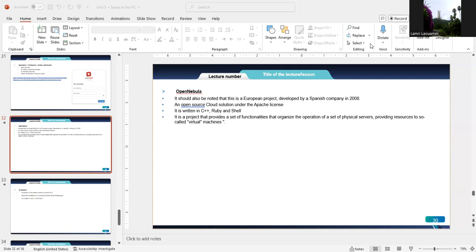Good morning, my dear students, and welcome to the second part of Chapter 5, in which we continue by explaining the two remaining free solutions regarding cloud computing, which are OpenNebula and Eucalyptus.